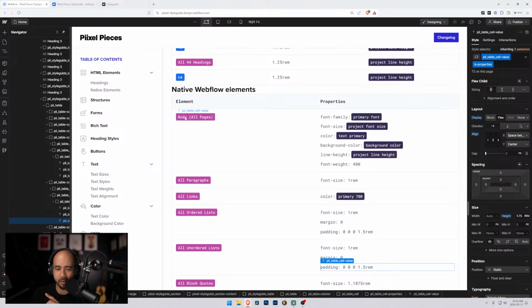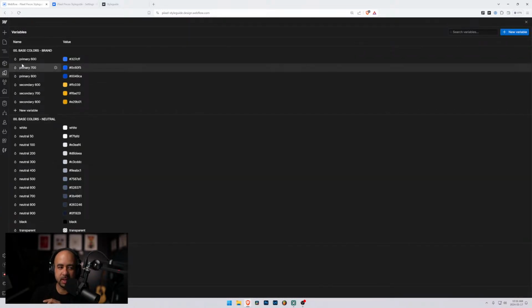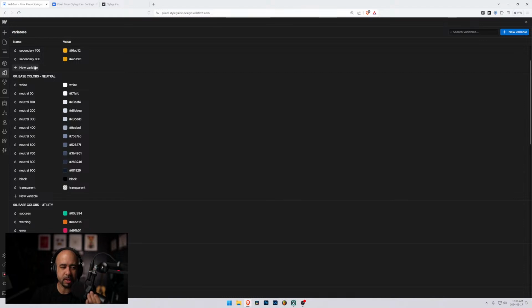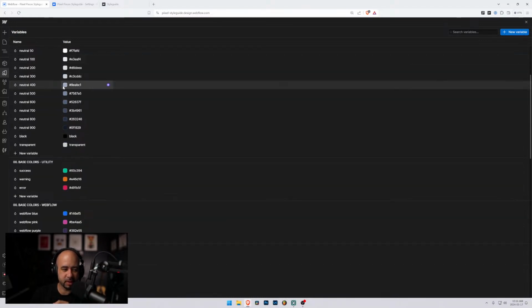So these ones here for the body, there's the font family, font size, color, background color, the line height, and then the font weight. That's all going to be adjustable in the variables panel. So this here is still a little bit messy. There's still a few things to clean up around here.